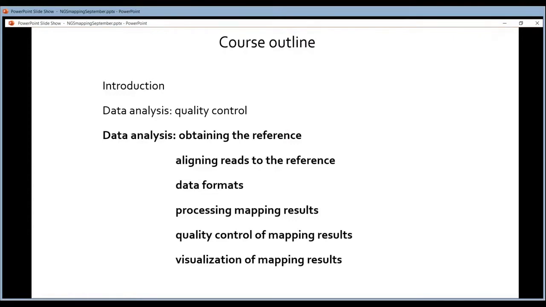We're going to align the reads to the genome. So that means that we need to have a genome to map to. I will talk about the data formats that are generated by mapping. So it's no longer FASTQ files after mapping, but something else.